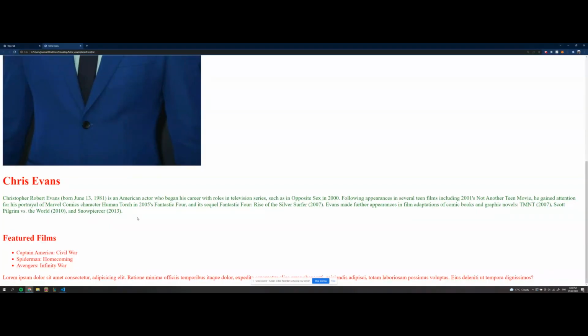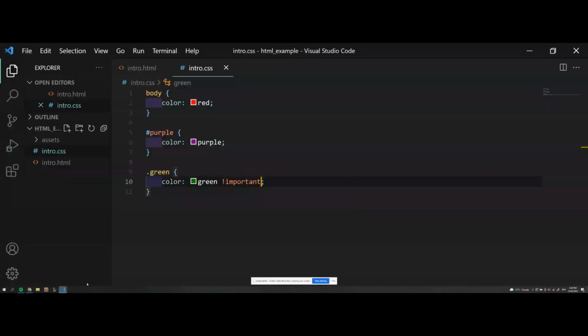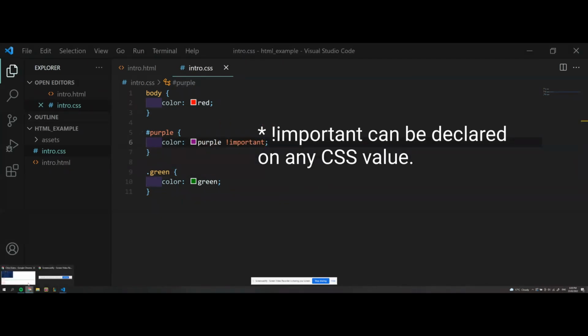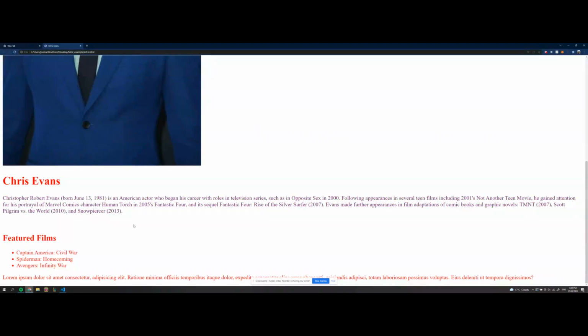And now you can see that although we've got the inline styling that has higher specificity, because we've made this important declaration here in the green class, this actually trumps all the other styling. It overrides all the other styling. Okay? So this can also be applied to this purple ID here. Save, go back to our web page and refresh. So you can see it's applied that purple instead of the pink color that we have in the inline style.